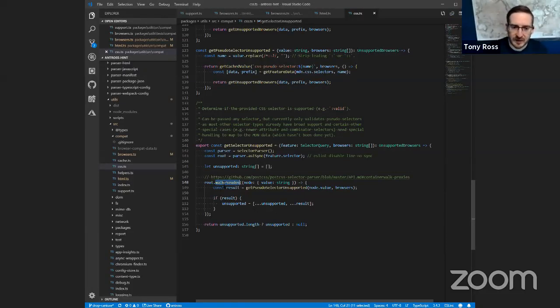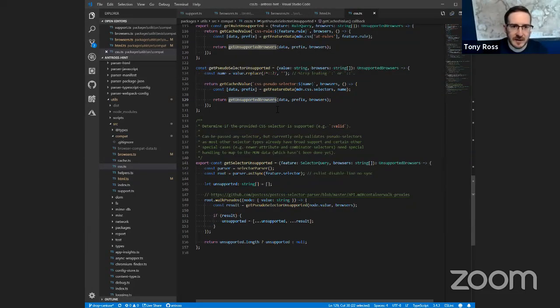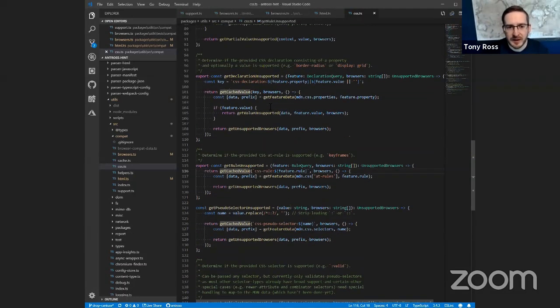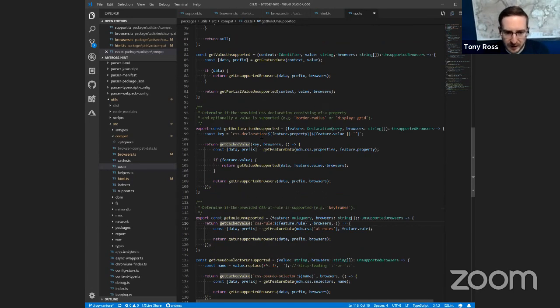Yep. And so we're just walking those and stripping off. They're actually returned with the leading colon or double colon from the selector you pass in. They're stored without that in the data, so we strip it off and then actually look off of the selectors collection with the name and then look up and get unsupported browsers. So yeah, if we come in for like an @ rule, it's a similar thing, no extra processing needed here. And then a declaration is where we have the property or the value.